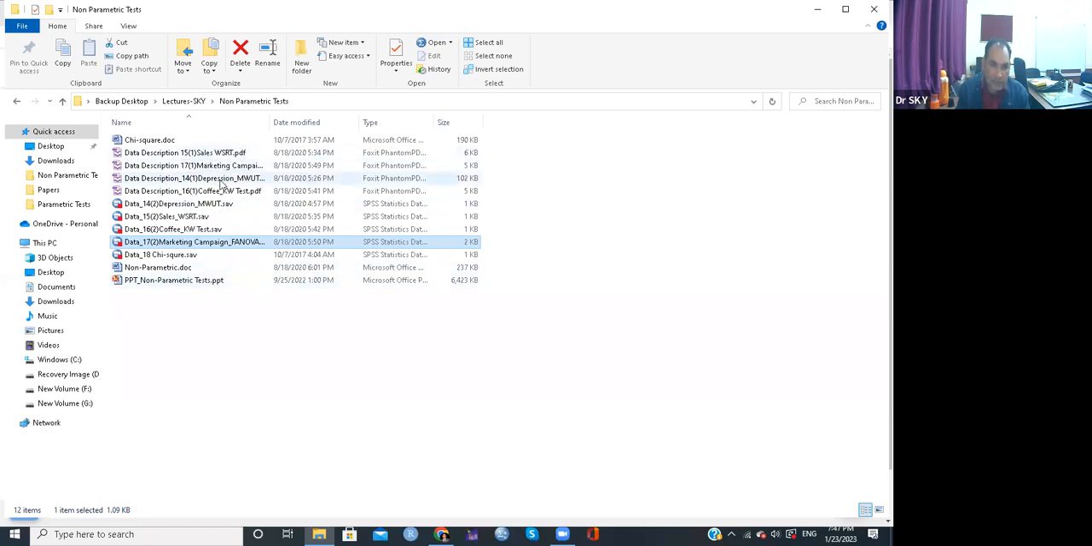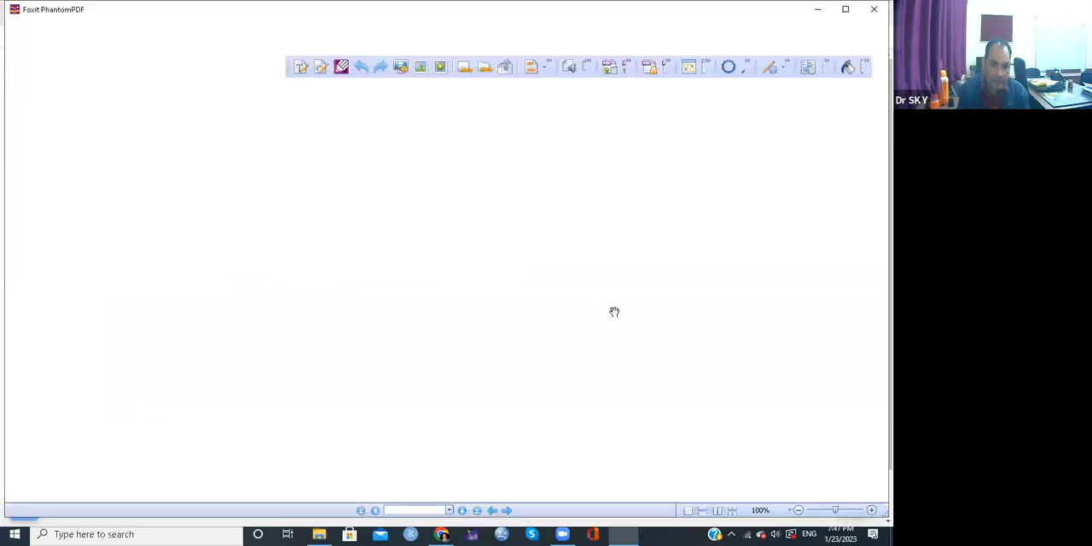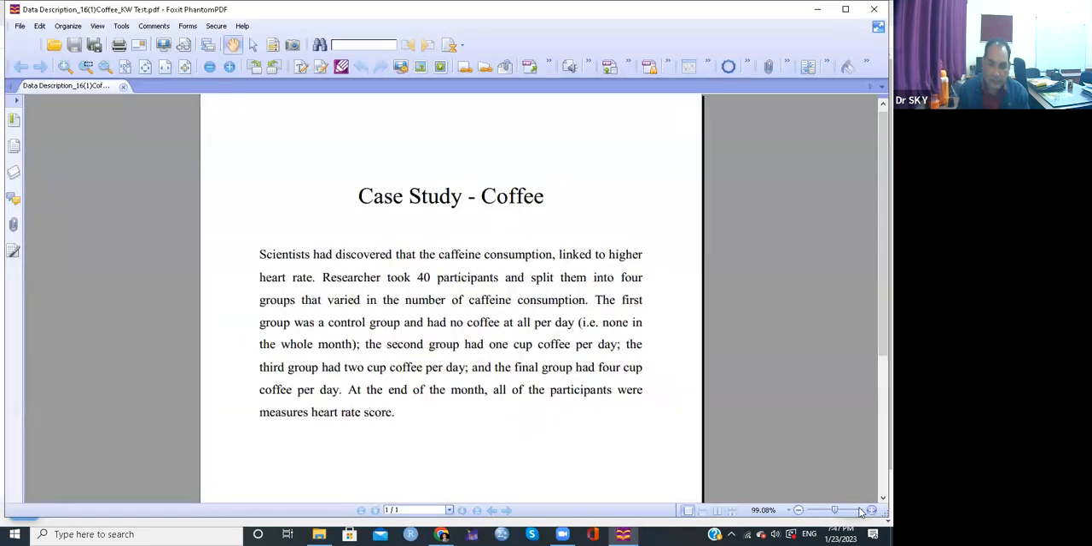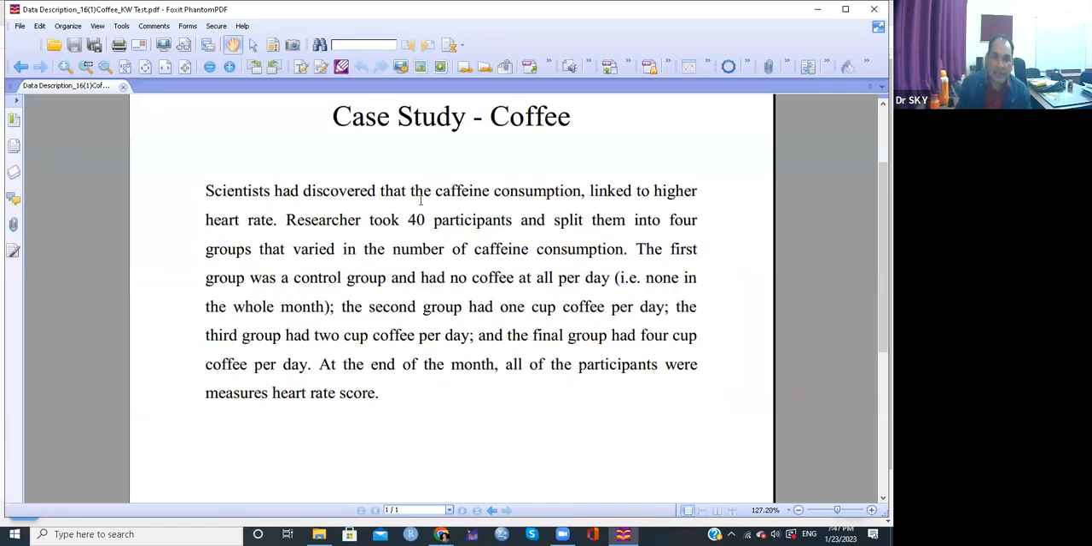So here is an example of coffee. Scientists had discovered that caffeine consumption is linked to higher heart rate. The researcher took 40 participants and split them into 4 groups that varied in the amount of caffeine consumption. The first group was a control group and had no coffee at all, none in the whole month. The second group had 1 cup of coffee per day. The third group had 2 cups of coffee per day, and the final fourth group had 4 cups of coffee per day.